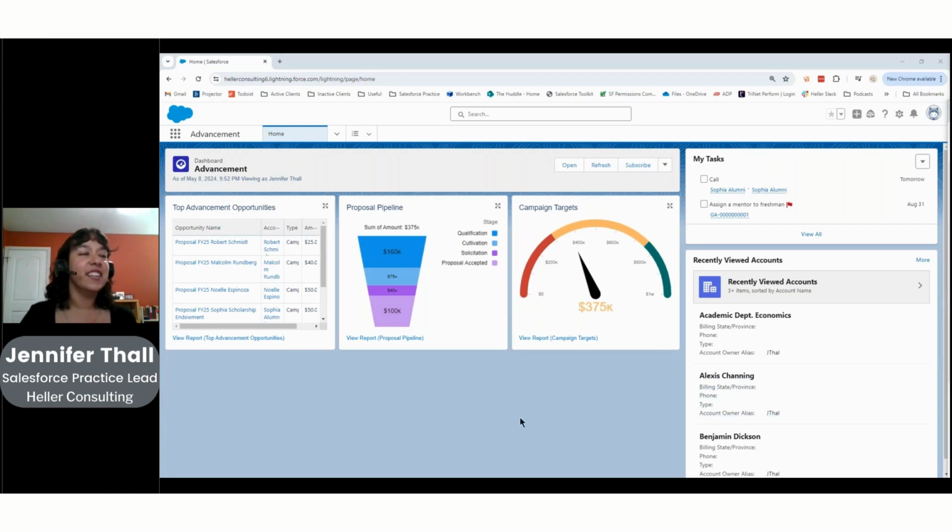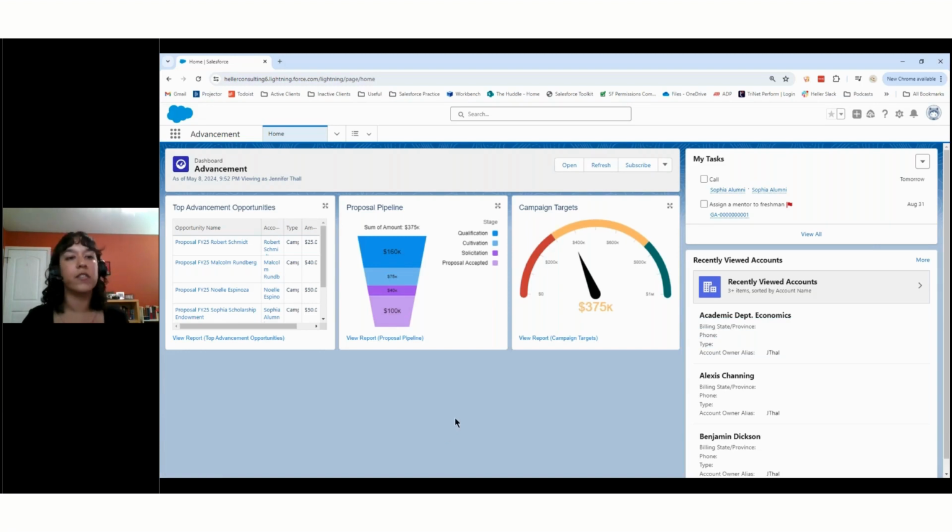All right. So right away, I've logged in and I'm in my advancement app, and this is my advancement homepage. I have to call out these homepages are very configurable. One thing Salesforce customers love doing is tailoring what users see on the homepage based on the type of user they are and the role they have at your organization. So I've tailored this for an advancement view.